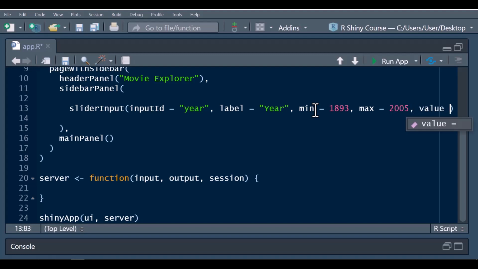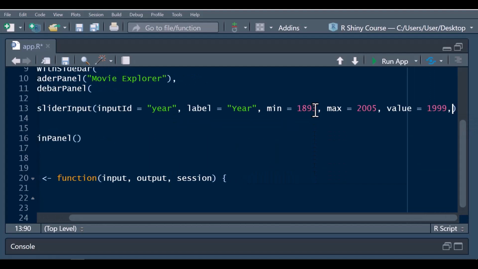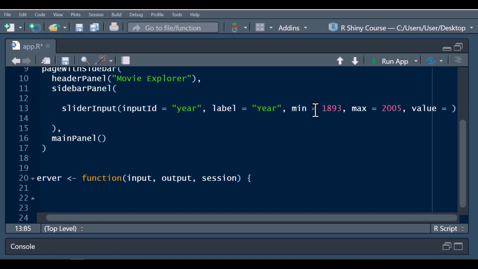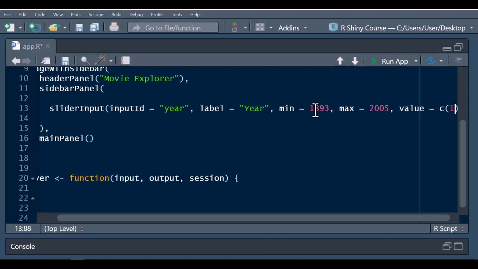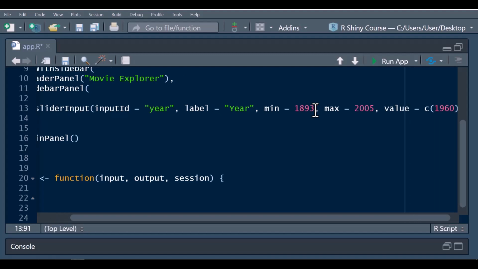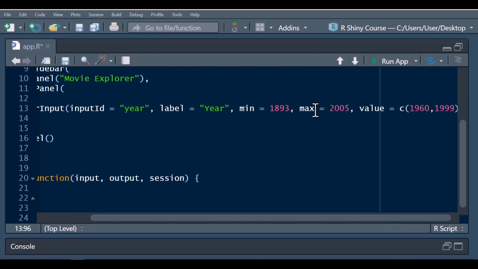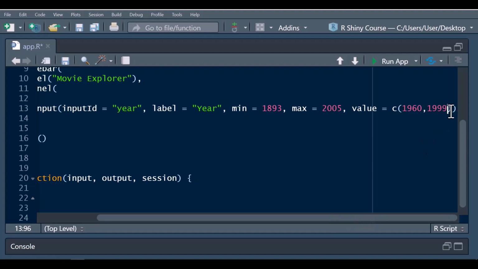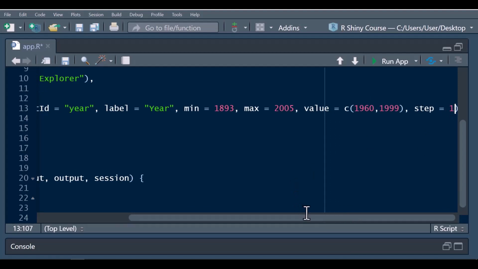And the default value, let's give the default value as 1999. And give the step. That reminds me, we are going to be using a double-ended slider. So we're not going to give a single default value. We are going to give two default values in a vector form. Let's say 1960, 1999. I'm going to explain on the server side how we are going to use these two values. Then a step of 1. So this is our slider input.